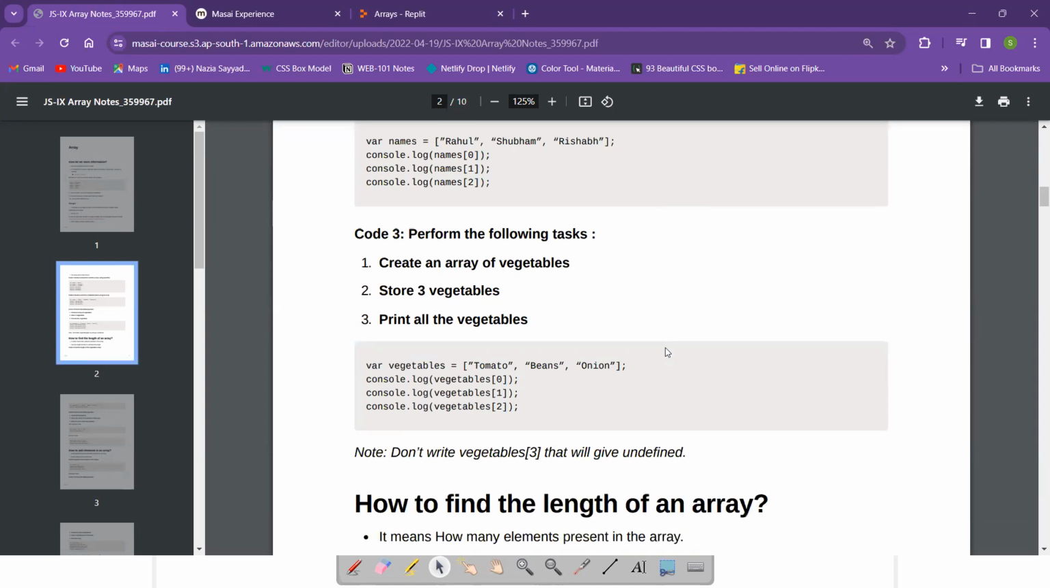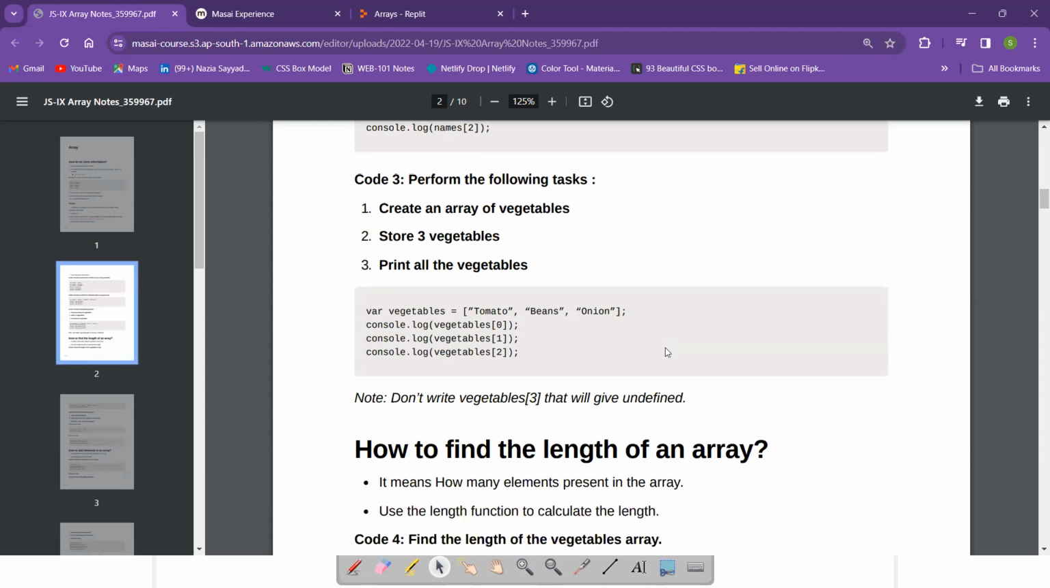Code 3, perform the following task. Create an array of vegetables. This task you have to do on your own. I'm not going to do it on Rapid. You have to try it by yourself. So create an array of vegetables, store three vegetables, and print all those vegetables like we have done.